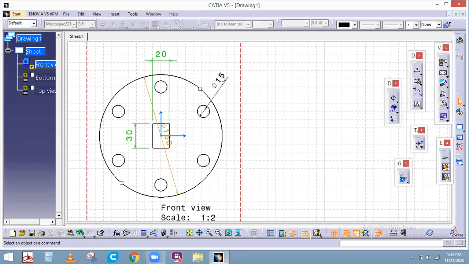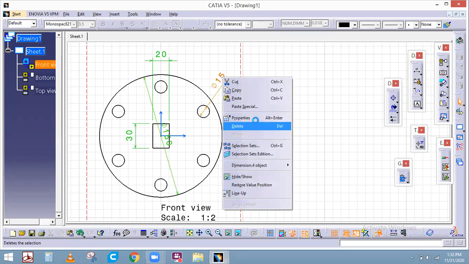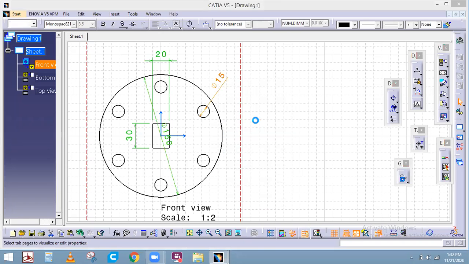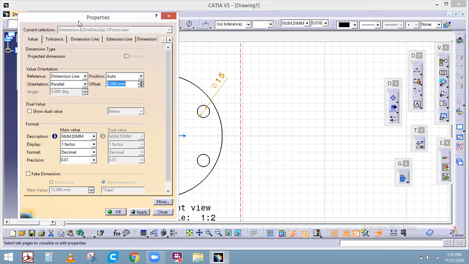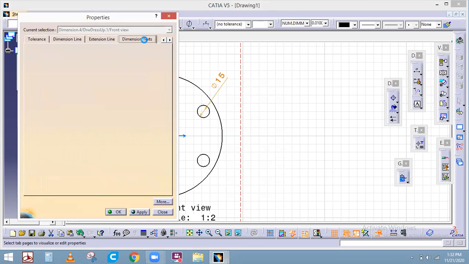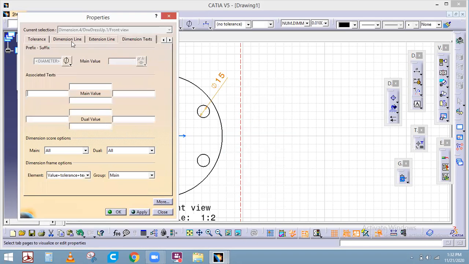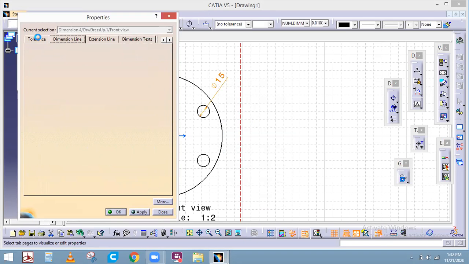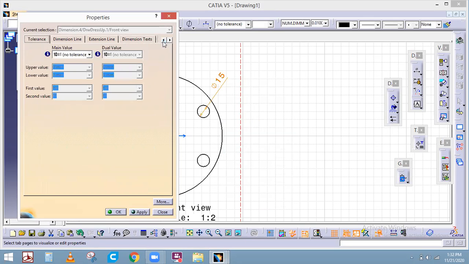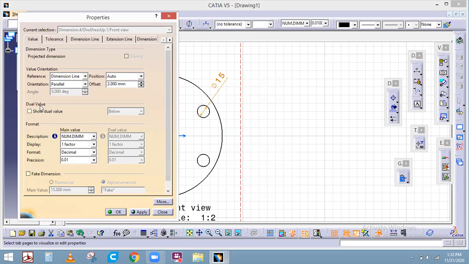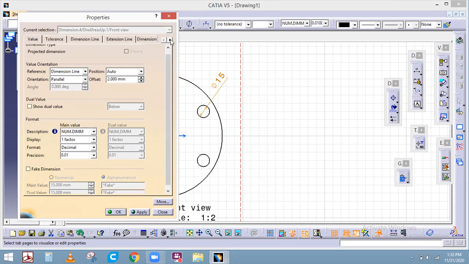give a right click on this, go to properties, just go to this dimensioning. So you have each and everything here. So you just go to this value. So here you can change the things. So if you want to scale it, you have to go to the text part here. See, just click on this text part.